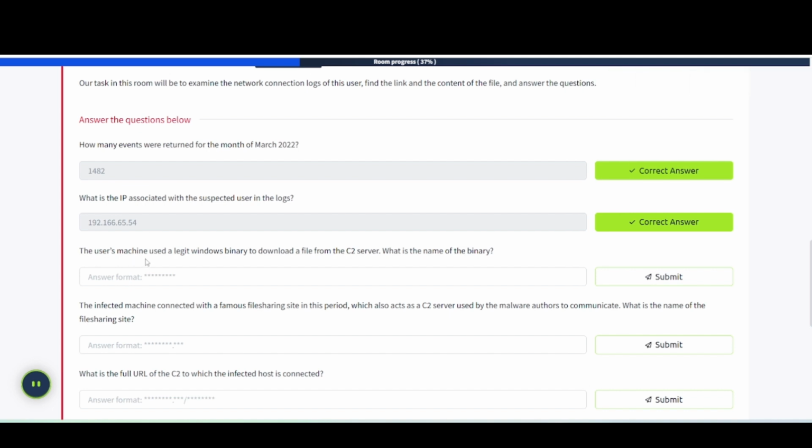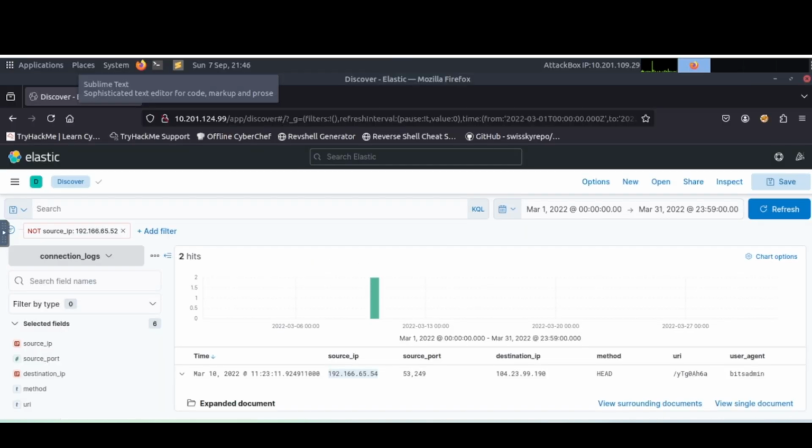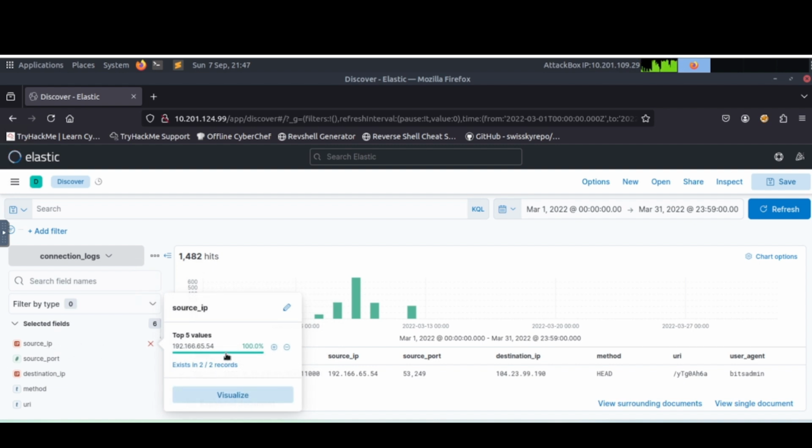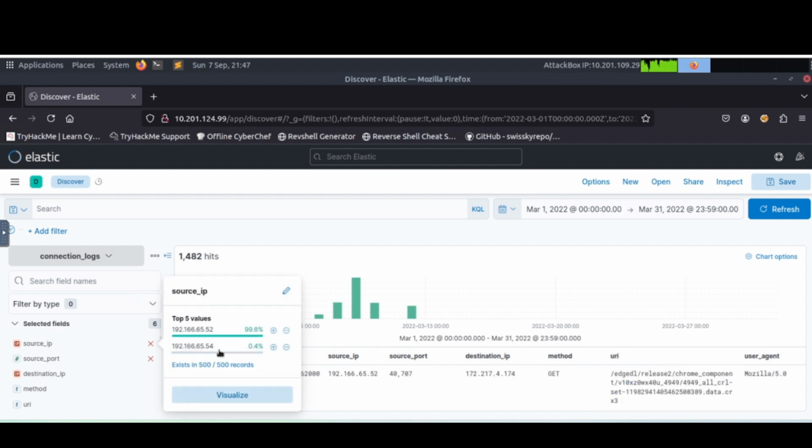Okay, the user's machine used a legit Windows binary to download a file from the C2 server. What was the name of the binary? Well, we saw bitsadmin. If you do a Google search on bitsadmin, you'll come across that this is the one you're looking for here. Then also, like I said, you can exclude the traffic here, but you can also take a look at it too, if there's anything in there that might look suspicious.